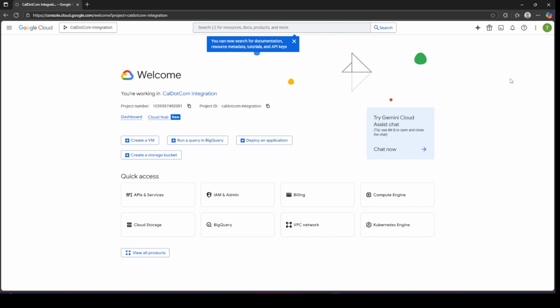To make this work, we'll set up a project inside Google Cloud, enable the Google Calendar API, and create credentials that cal.com can use. Don't worry, I'll walk you through step by step. First, if you don't already have a Google account, you'll need to create one now. This is the same login you'd use for your Gmail, YouTube, or Google Drive. Without a Google account, you won't be able to access Google Cloud or connect your calendar.